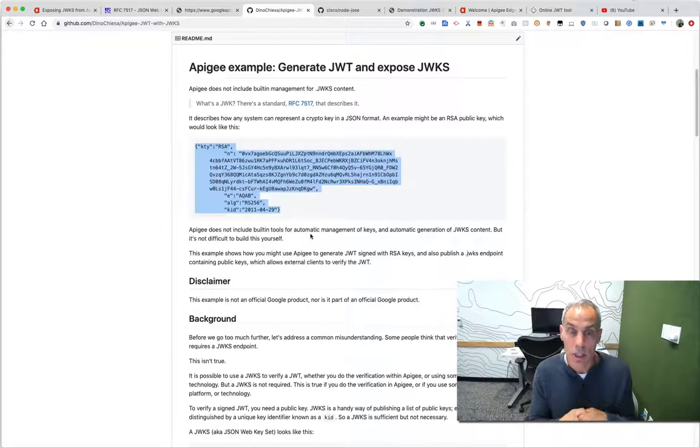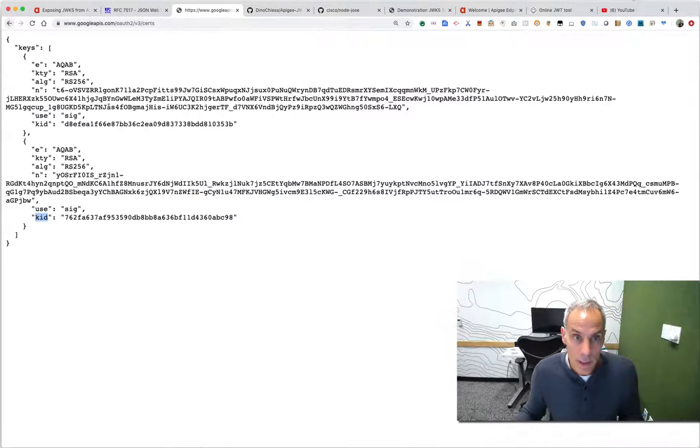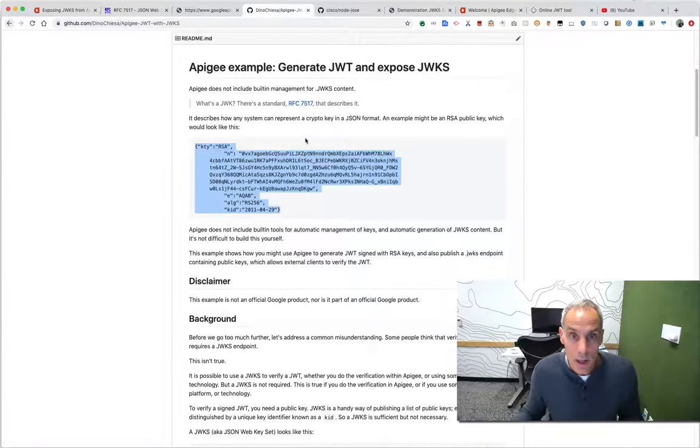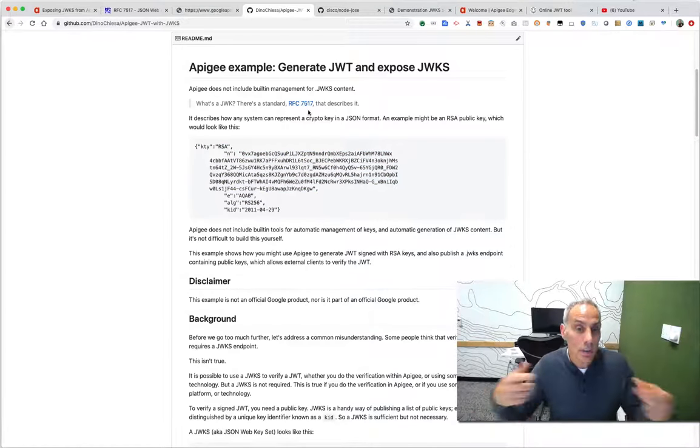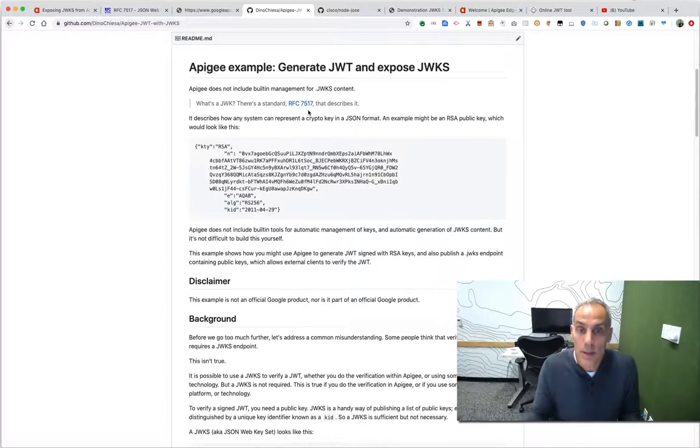Because key pairs in general tend to change slowly, you don't rotate these things very often. The JWKS content is generally static, it doesn't change. If I go back to the Google page tomorrow, it's going to be the same keys. So we don't need Apigee to generate new JWKS every time a request comes in. Really, we just need Apigee to deliver the static, externally managed JWKS content when requested.